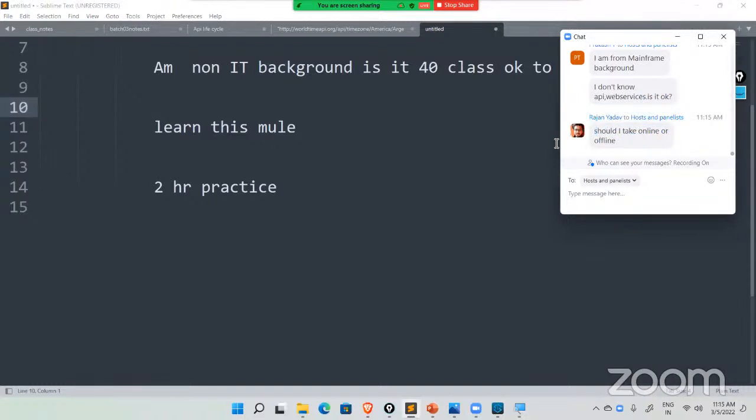By attending the first three demo classes, you can get it. Don't worry about it. Should I take online or offline? You can take online. As of now, we are conducting classes in online mode only. Obviously, recorded sessions are also available. Maybe you are missing one or two days, you can go through the recorded sessions and learn it.